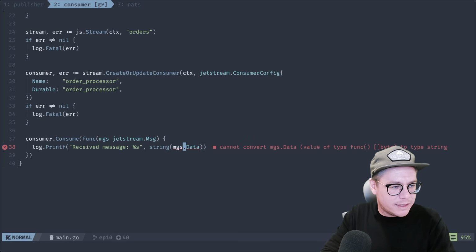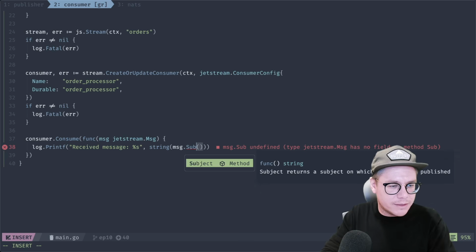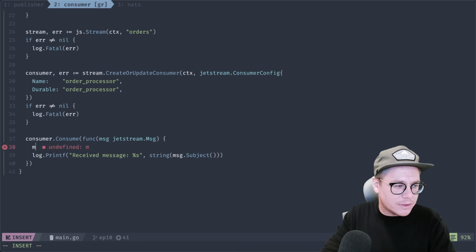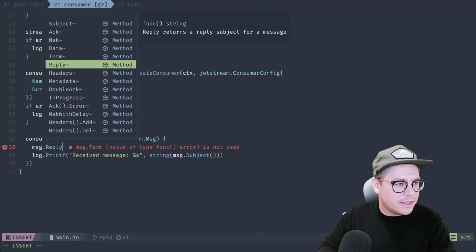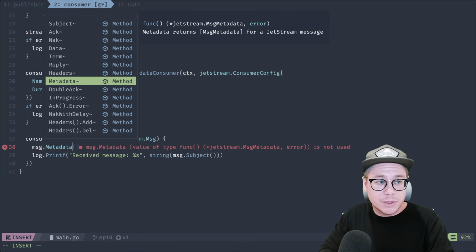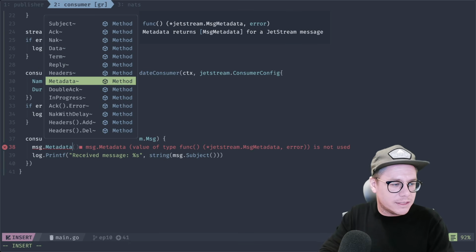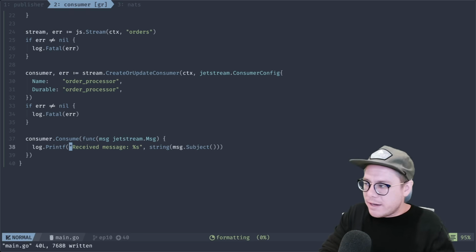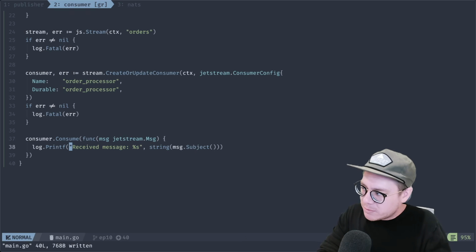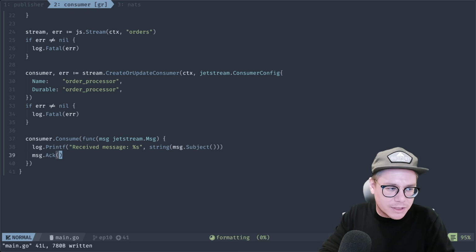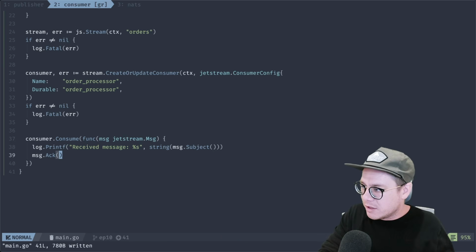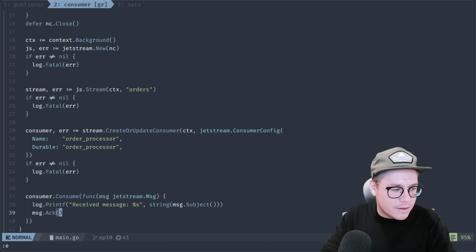So we could just say, whoops, I spelled that wrong, msg for message. Here, we're going to print out the data, or we're going to print out the subject. You can get all of the things related to a message directly from this interface: the headers, metadata, which is new in 2.10, all kinds of really fun stuff. And like I mentioned, consumers don't just subscribe to data, they actually consume them. So we need to make sure that we do an acknowledgement that we've received that message. And that's pretty much it when it comes to consuming.